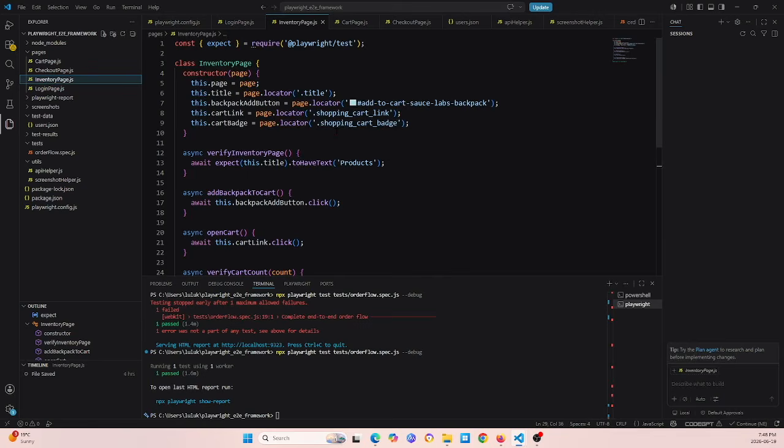Here is the inventory page. On this page, find the title and make sure the products title is there. My test code just gets the first product, the first item, and finds the add button. And here is the cart link, so we can make sure the cart badge has changed. Verify it.